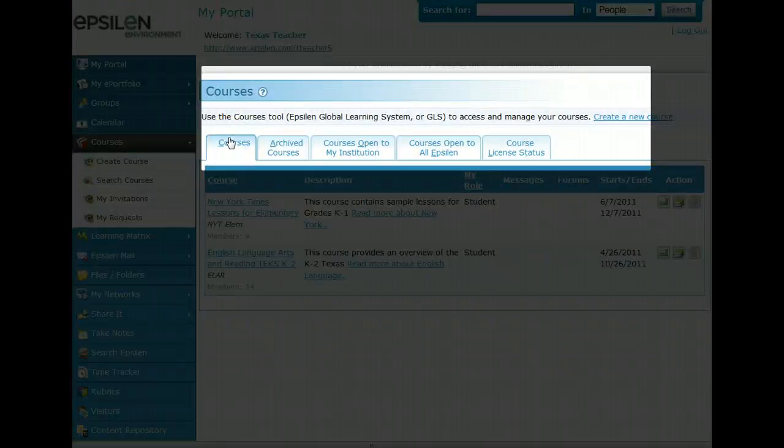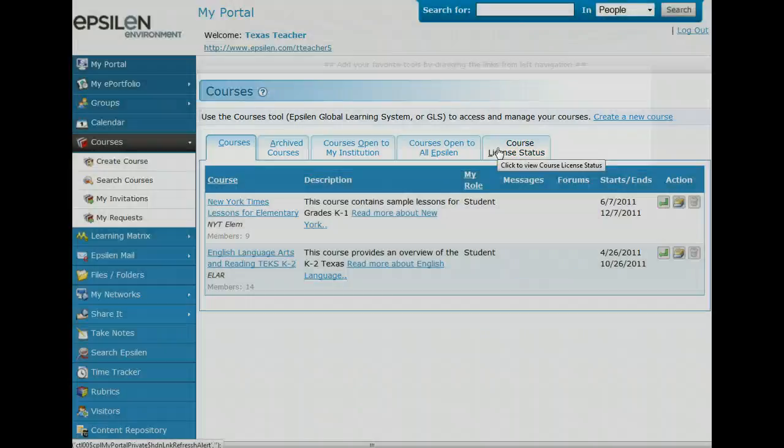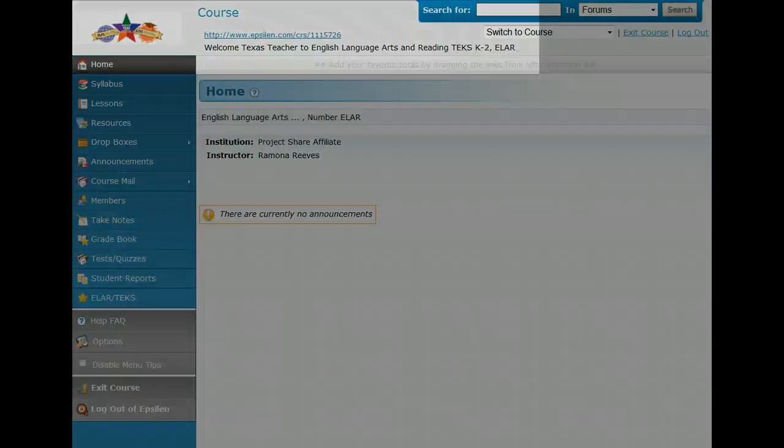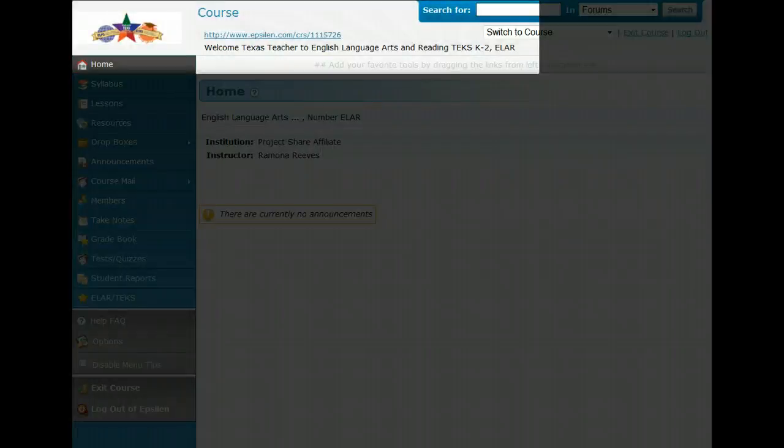Clicking the Courses tool button will also open the Courses tabs to see courses that you are currently in, any archived courses, all courses that are open to your institution, all courses that you are in that are open to all of Epsilon, and any course license status for courses that you've created. Once you are in a course, you will see the course home screen.